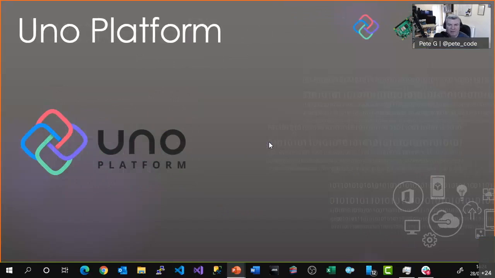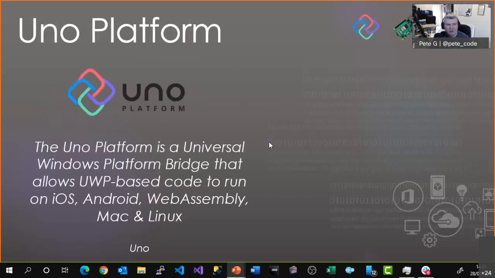So if you've ever tried to do any graphical front-end work for Linux, then it's traditionally quite difficult. And for a while now, there's been some Xamarin work in the community to get that to work. But this company, Uno, they've actually created a universal Windows platform, UWP bridge, that will work not only on iOS and Android and Windows and Mac, but it'll also work nicely for us on Linux now as well.